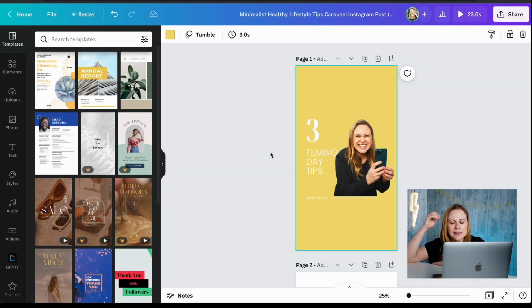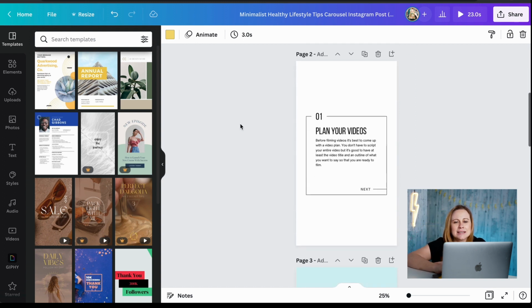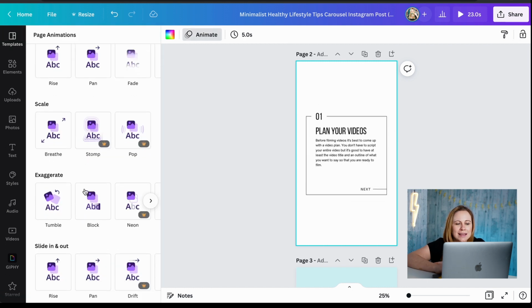The problem with animating in Canva, however, is that it doesn't allow you to control whether or not you want to animate in and out. Like you can't just animate it in and then it goes to the next thing. It's going to animate in and out for all of them. So it's going to switch between each of the slides.